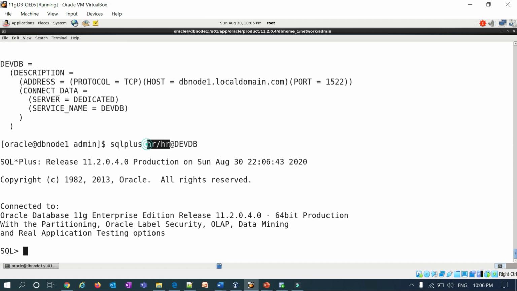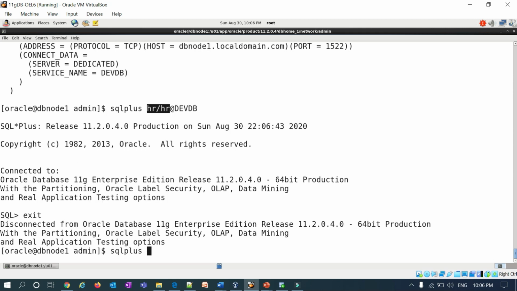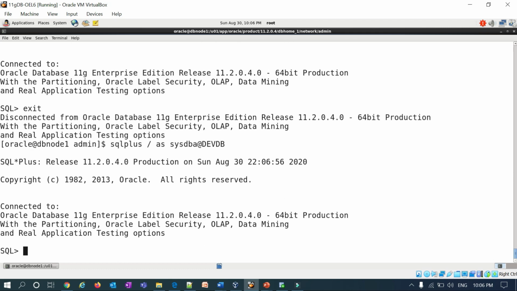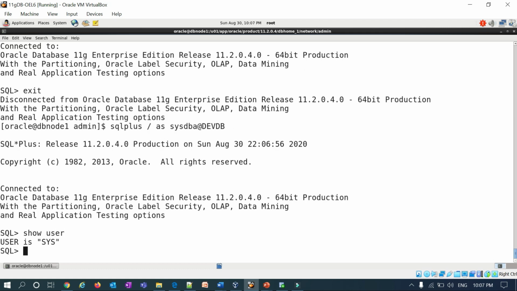This is using the HR user, and if you want to connect as a sys user, you can use sqlplus / as sysdba @devdb. It will connect to your database. Show user, sys user. So these are the different ways how you can connect to your database using SQL Plus.